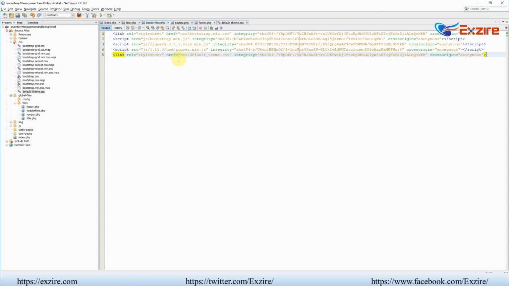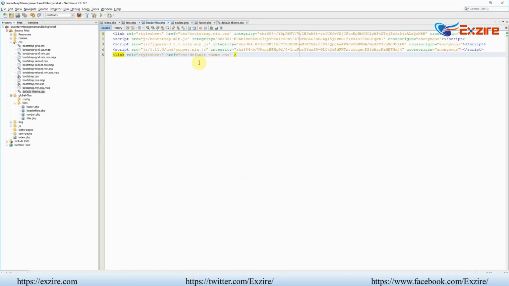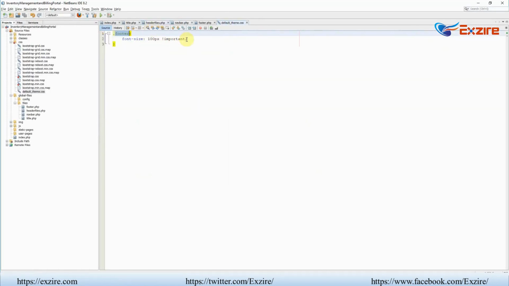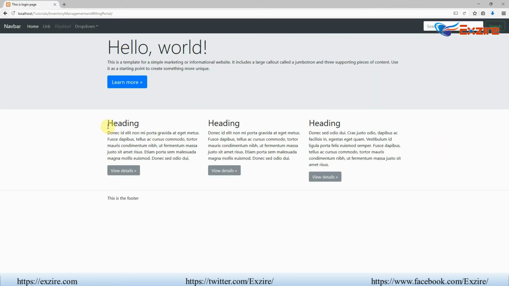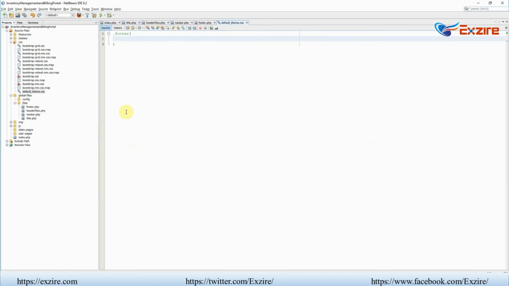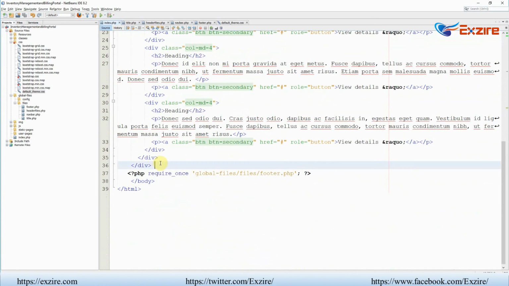CSS default theme dot CSS, default underscore theme. Oh my god, this is not the integrated file. Suppose should work. Yeah, this is working fine. So I'll not do anything as of now. We'll leave the designing part for the customization section of these tutorials. And now we have footer over here. We have an index, we have footer, and then we have this whole body.